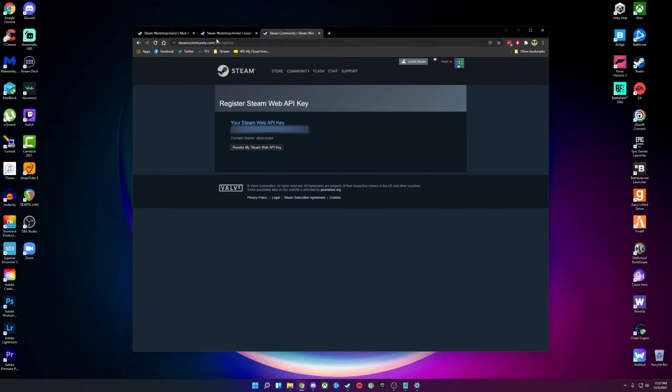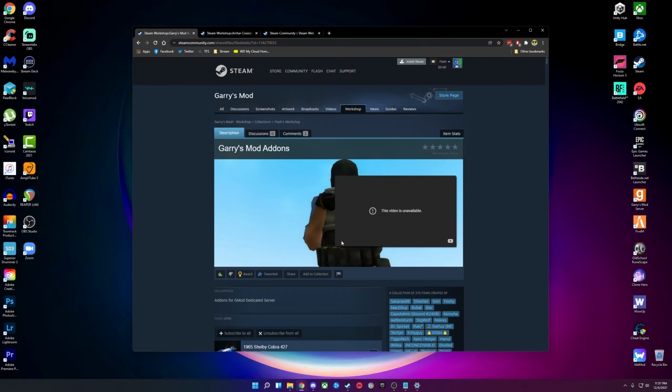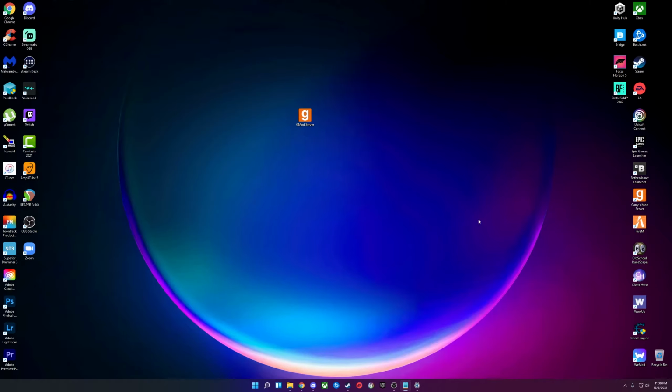Now you're going to remember that key, and you want to come back to your collection and you're going to remember this ID right here. And I'll leave a description down below of how to type all this in, but you would come to the shortcut that you made and click properties.